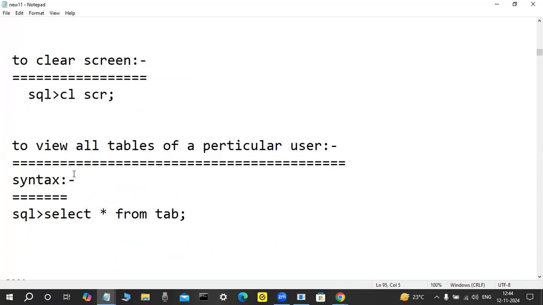Now write it. Clear screen interpretation: clear screen, in the SQL Plus tool, is CL SCR semicolon. Write it fast, based on this one environment setting. I will tell you.